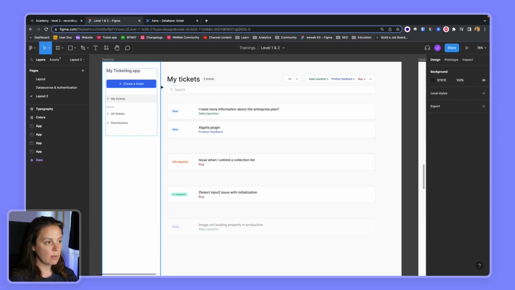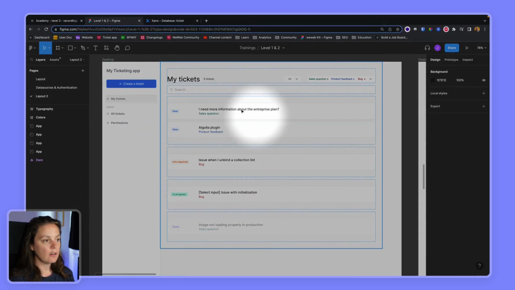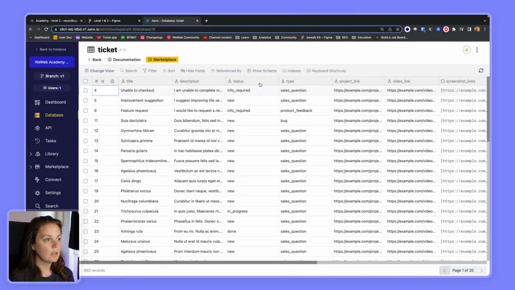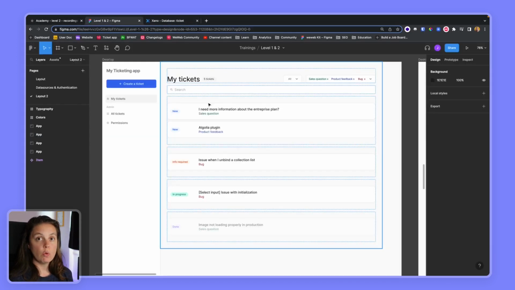So here, for example, we have a list of product tickets, which are grouped by status. So the new tickets are grouped together, and then the info required tickets are grouped together, the in progress tickets are grouped together, and the done tickets are grouped together. So in our database, it's the same table with a different value for the column status. But in our design, we want to group the tickets that have the same status together.